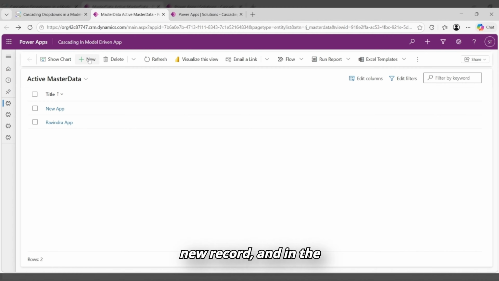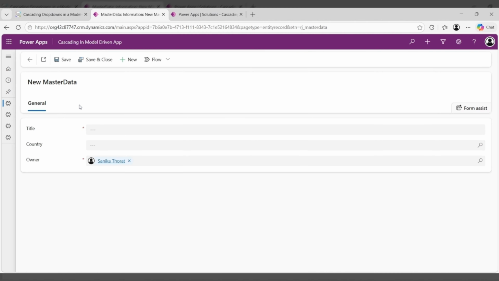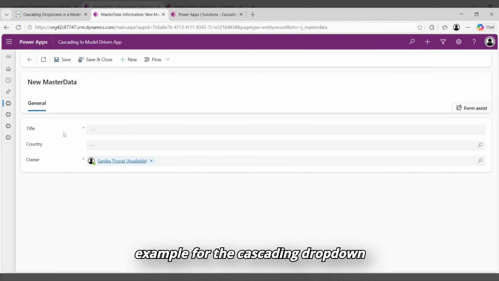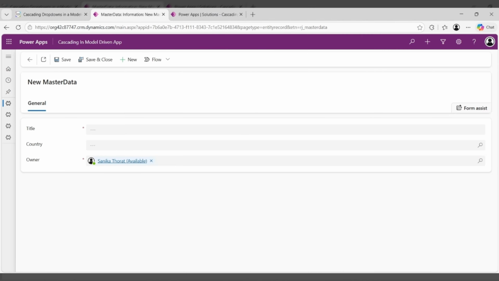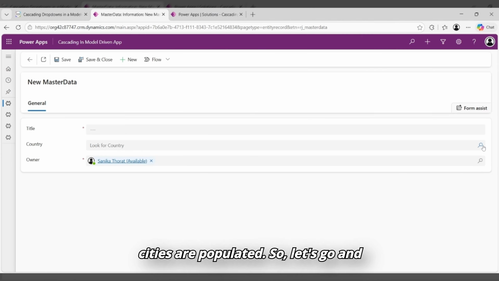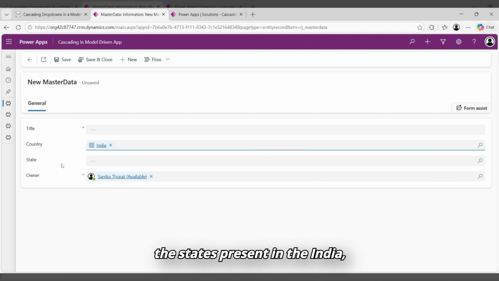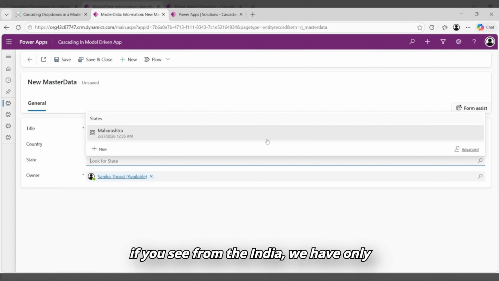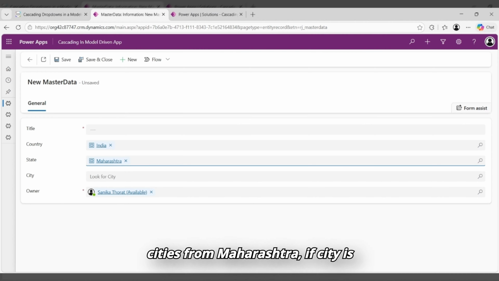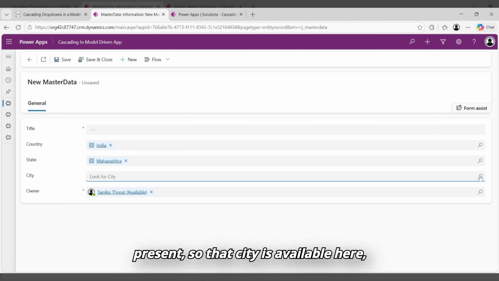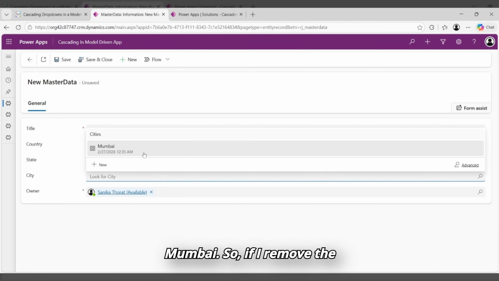Let me create one new record, and in the new record we are taking a very famous example for the cascading dropdown: country. If country is filled, then the state will populate, and if state is filled, on the basis of that, all cities are populated. So let's select any country here, India. All the states present in India will be visible here only. From India we have only Maharashtra, so it is visible. From Maharashtra, if a city is present, that city is available here, Mumbai.